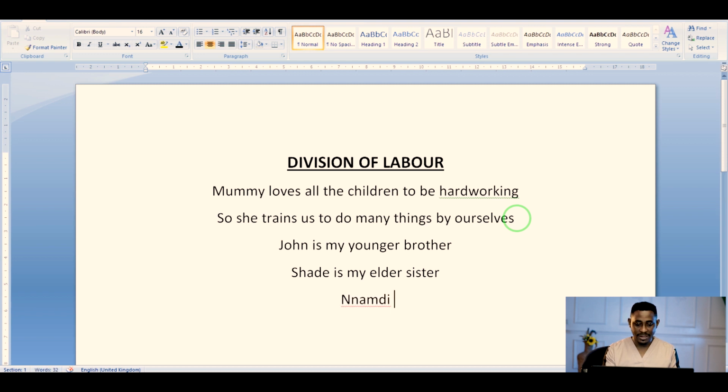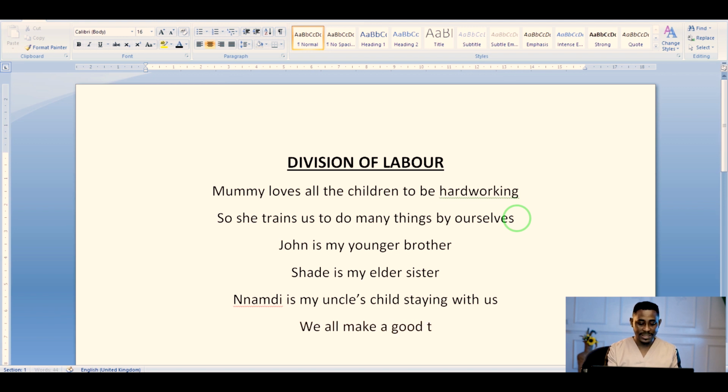Namdi is my uncle's child, staying with us. We all make a good team because we share the home shares. Wow! I'm a great writer. So you see, I wrote all of that from my head.